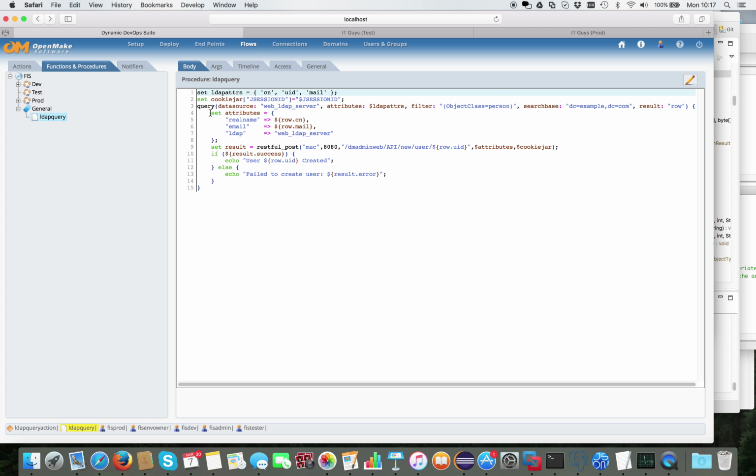So then what we do is we set another array called attributes, and these are the attributes that we're going to create our new user with. So this is an associative array, so we say set attributes, and it's a little like JSON. The syntax is quite similar insofar as we wrap it with braces and we say real name, email, and LDAP, and the real name is set to the value from our row.